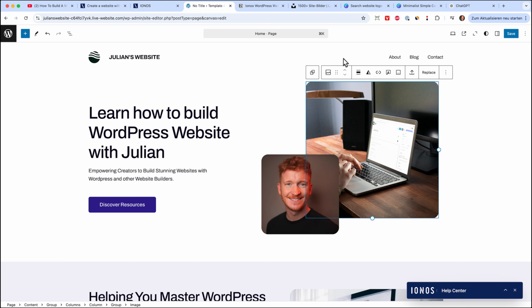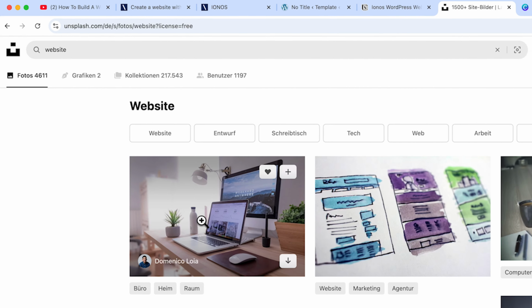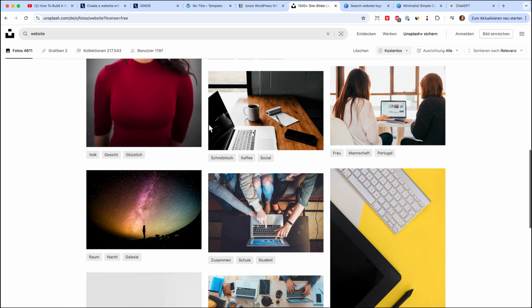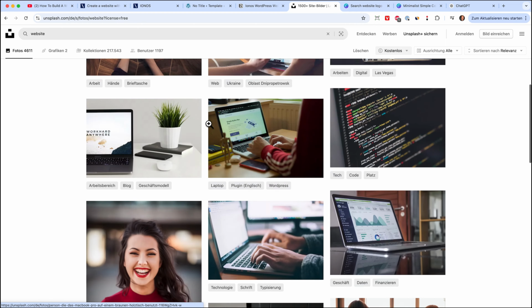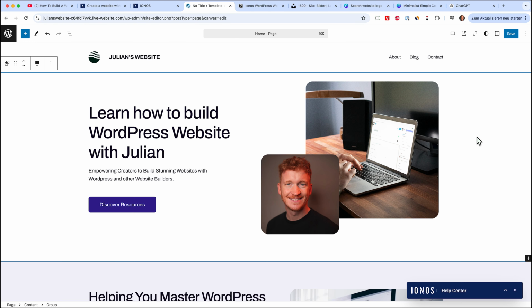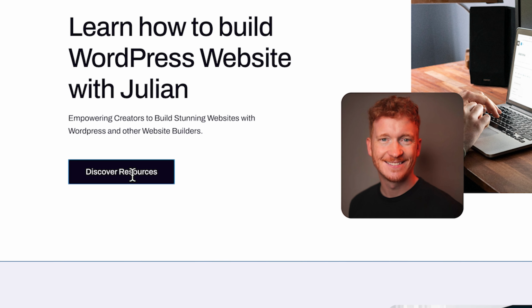If you need more images, I can always recommend you to go to unsplash.com. This is the free stock photo website, and here you can simply download any website pictures or pictures of people and use them for your website. So they have a lot of free stock photos, and you just download them and then upload them to WordPress, and then you can start using them on your site, which is quite nice because then we don't need to take our own pictures.